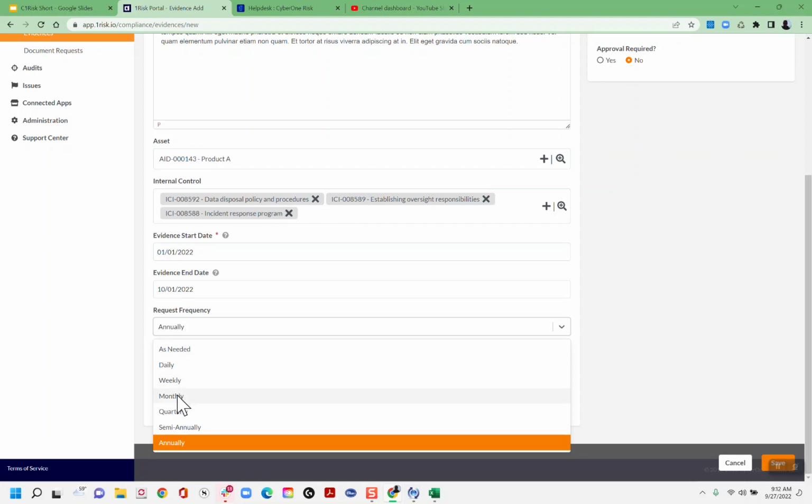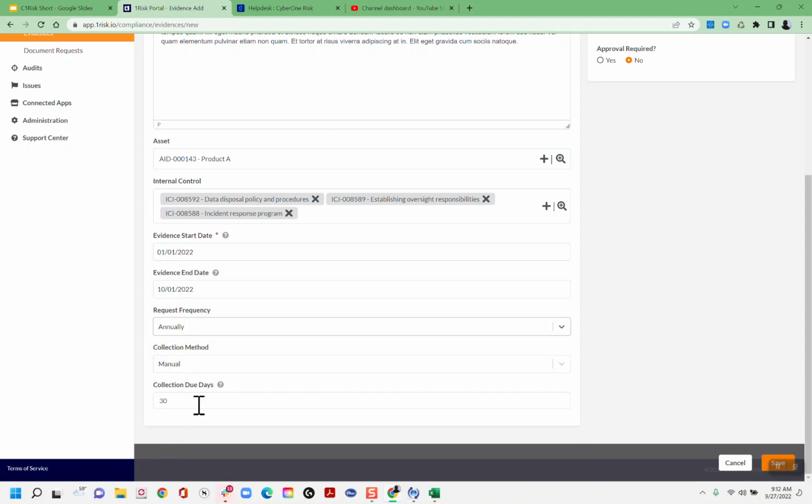If this were monthly, they would move forward 1 month. If they were quarterly, they would move forward 3 months, so on and so forth. And this way, once you've done this, you never have to come in and set this notification again. The system is now going to take over and it will send out a document request to the evidence owner based upon that cadence you described.